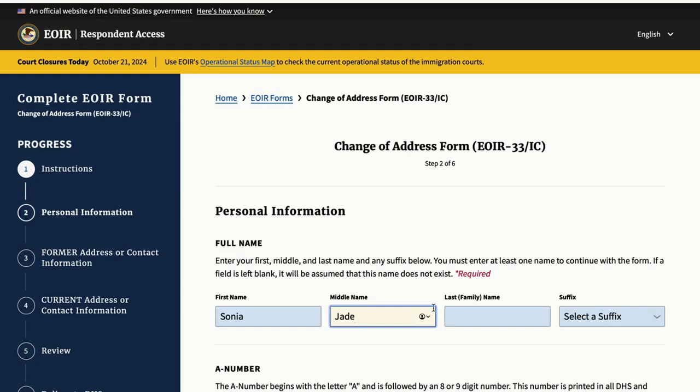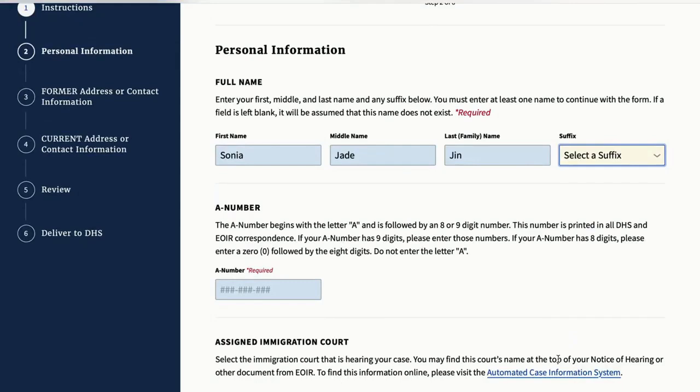Below last name, type your complete last name. Below suffix, you can select any suffix you use from the drop-down menu. If you do not use a suffix for your name, do not select one. Below A number, type your A number. An A number is an identification number that is assigned to a non-citizen by the U.S. government. You can find your A number in various documents you receive from USCIS, ICE, or Immigration Court.